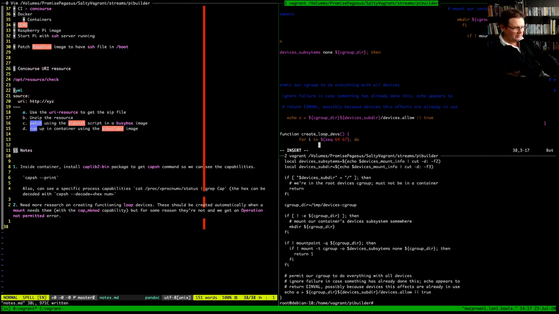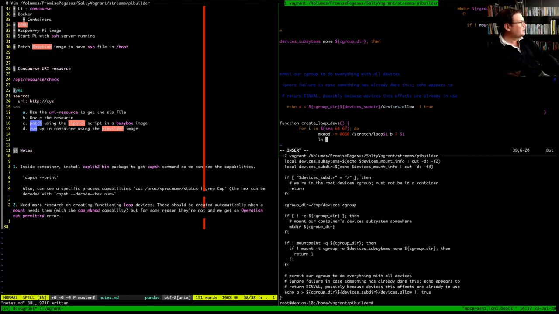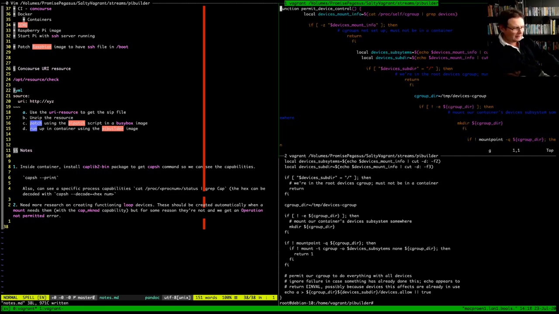And we do make node 660 to scratch loop $i, block device 7, and $i, and then we link that in. We link that device. And we link that to dev loop. All right. Come on, Mark.